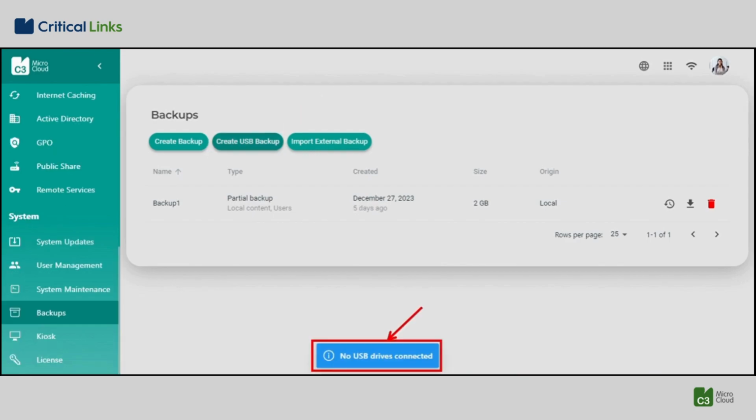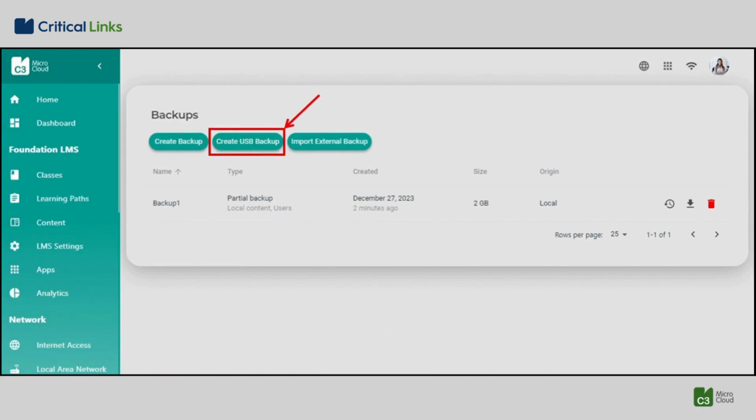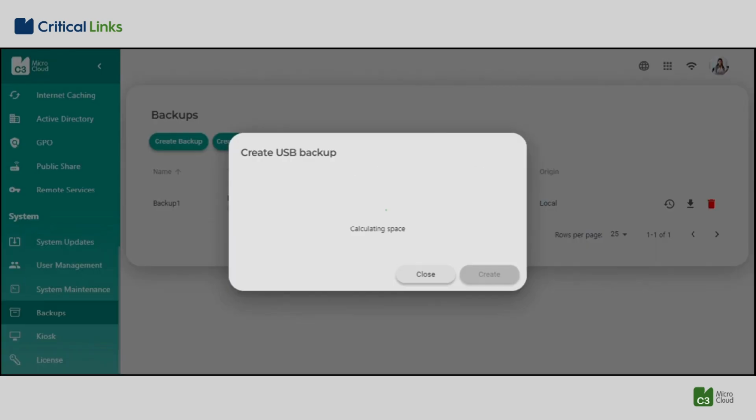Clicking on this option, in this case because there was no USB device connected, displayed the warning. Then, when the USB device is connected, we will again click on the option to create a backup for the USB device. Space will be calculated, in this case no longer on the disk, but on your connected USB device, for this backup to be made.